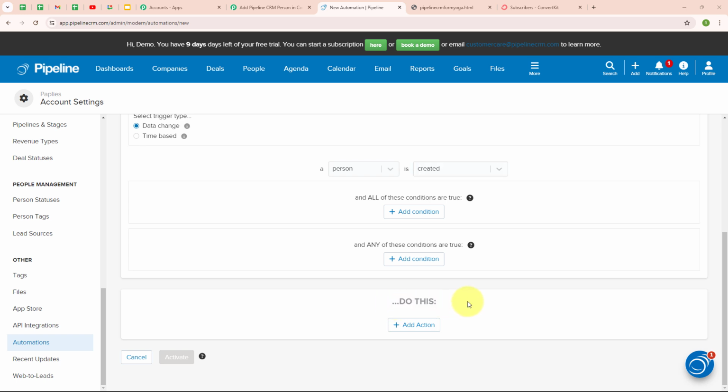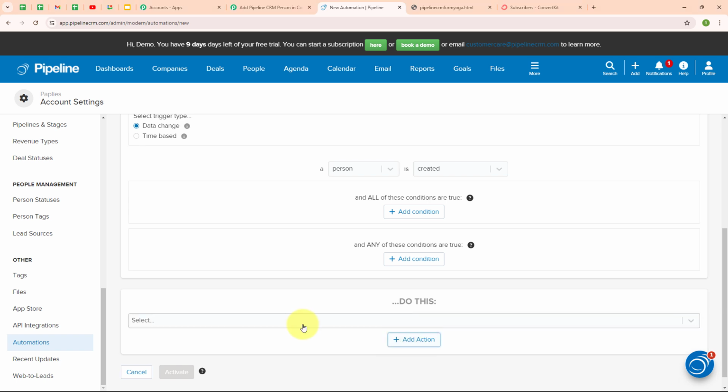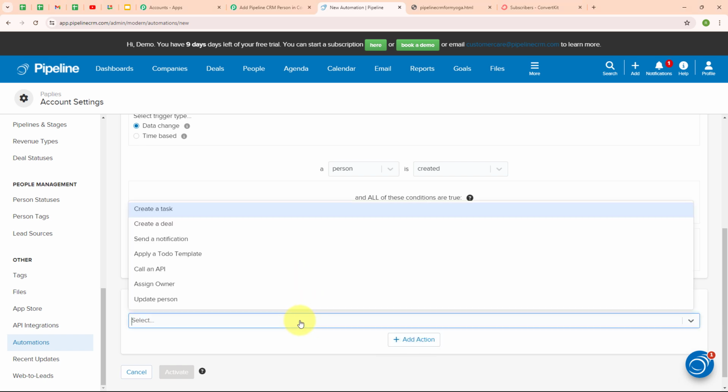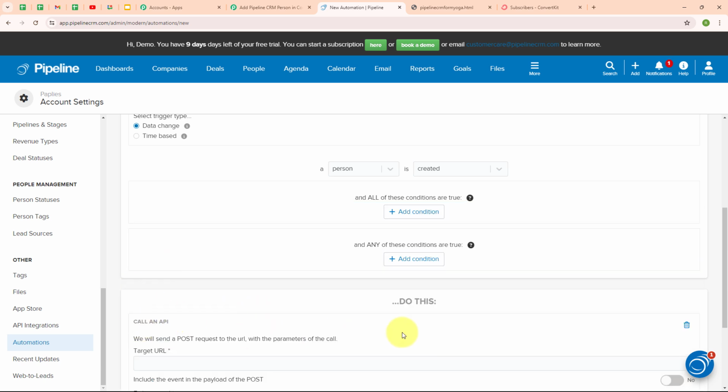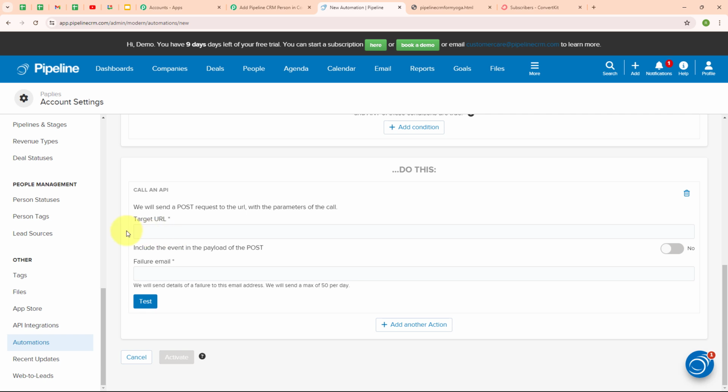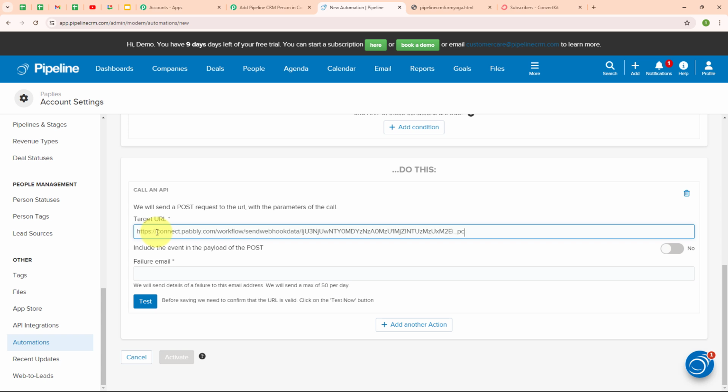So here in this do this, I'm going to click on this add action button given over here. And from here in this drop down menu, I'm going to select my event as call an API. And here under call an API, you can see it is asking for target URL and failure email. So here for this target URL, I'm going to enter the webhook URL that we have received in our Pabbly's window. So here I'm going to enter this webhook URL. And now, after entering this webhook URL, it is asking for include the event in payload of the post.